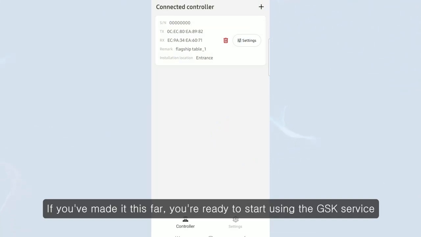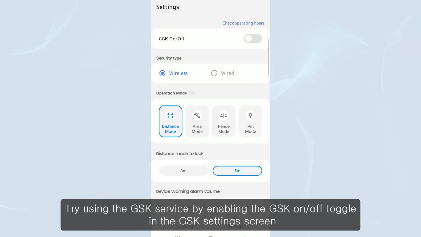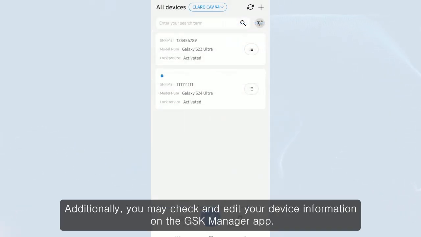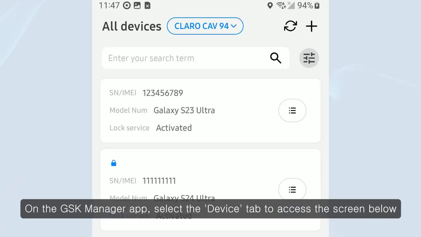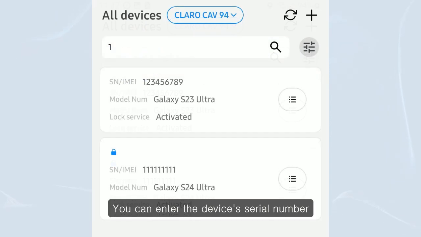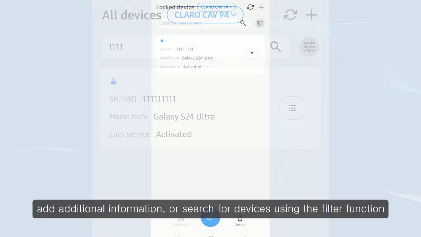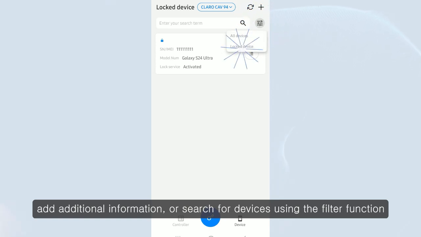If you've made it this far, you're ready to start using the GSK service. Try using the GSK service by enabling the GSK on-off toggle in the GSK settings screen. Additionally, you may check and edit your device information on the GSK Manager app. On the GSK Manager app, select the Devices tab to access the screen below. You can enter the device's serial number, add additional information, or search for devices using the filter function.